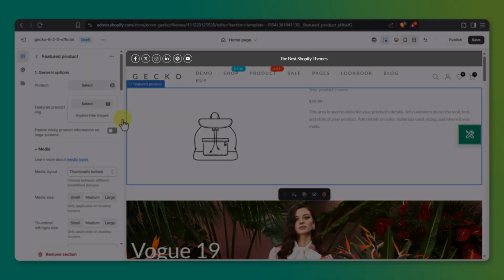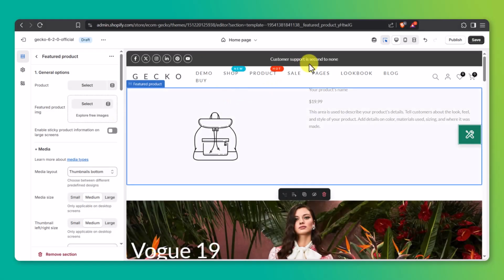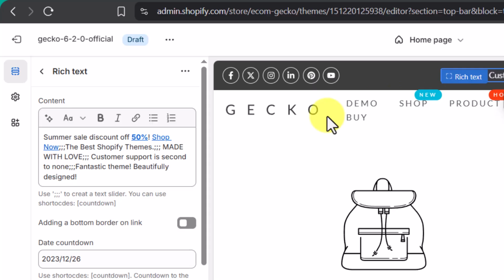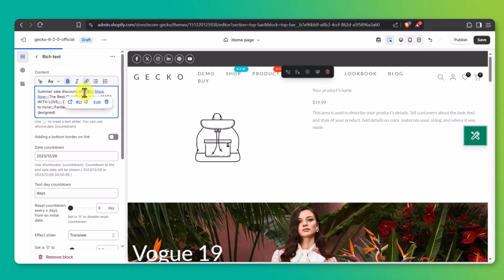Let's start with the announcement bar. You can use it to show important info like free shipping or a special offer. Just click on it and update the text. You can even link it to a collection or product page if needed.